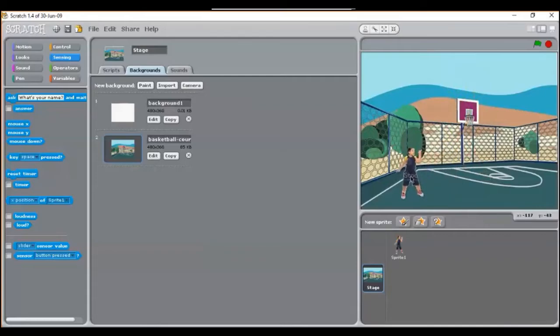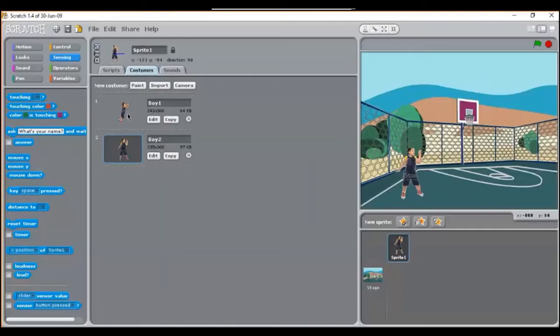But I don't want this costume over here. First I'll change the costume. I'll double click on the sprite and change the costume to this costume.